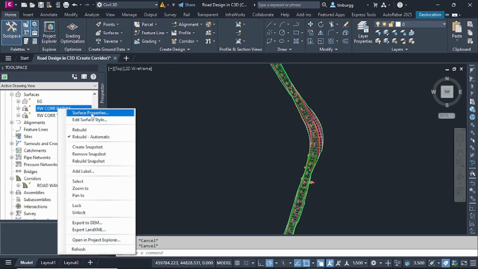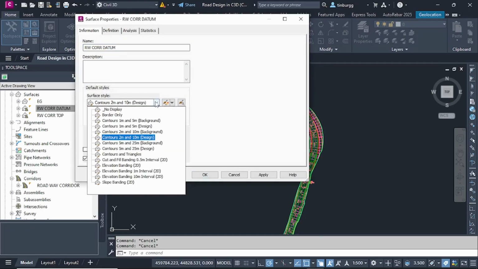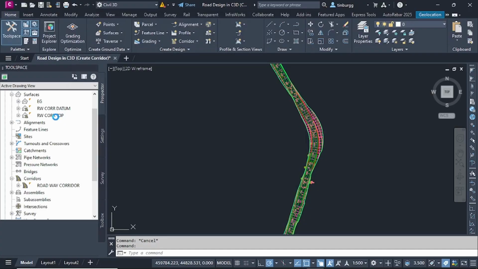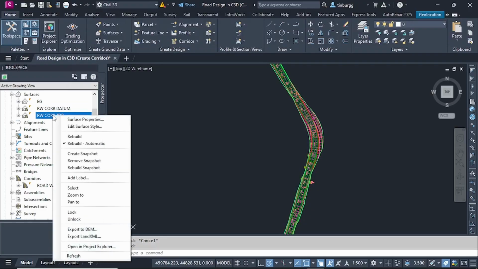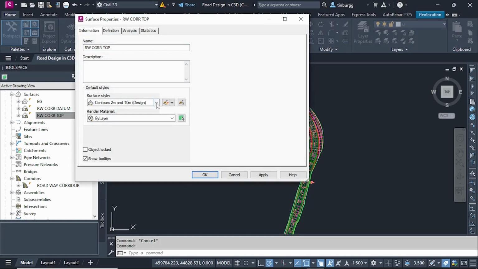So let me turn off the display of this. Let me change this style to no display. I don't want it to display. Let me also do the same for the top. Right click, surface properties, and change the display style to no display.